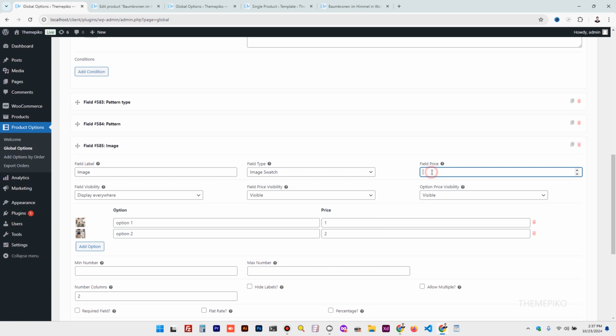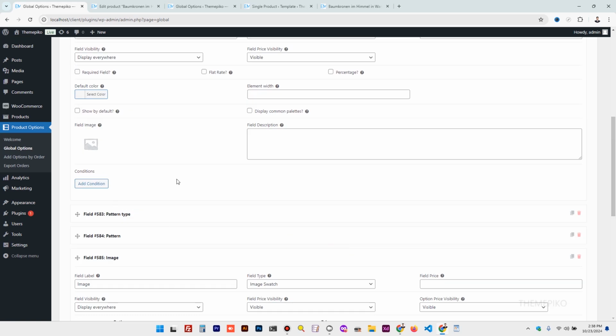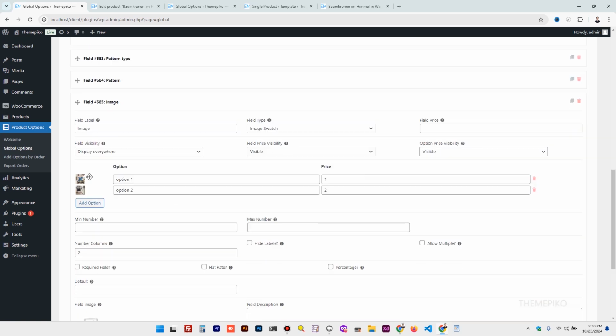This field price, if you need to set this field price, you can do that. Then visibility. This field display everywhere or not. After that, visibility price, you can set here. Also this option, hidden or value only or price only, some options are available. After that, you can add the multiple options here.